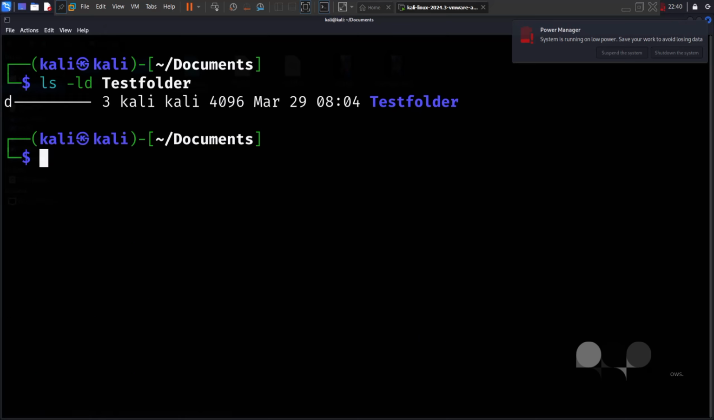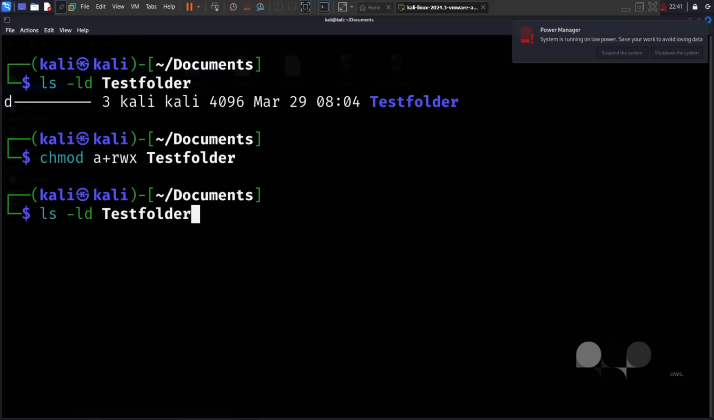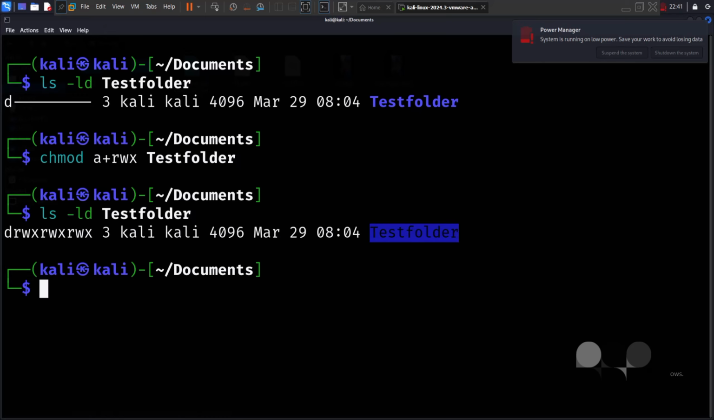To add permissions for the user, the group, and others, I would use the command chmod a, which stands for all, plus rwx. Once I hit enter and I do this, you see that they can all read, write, and execute.